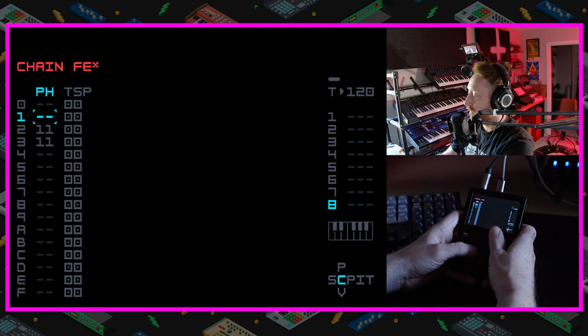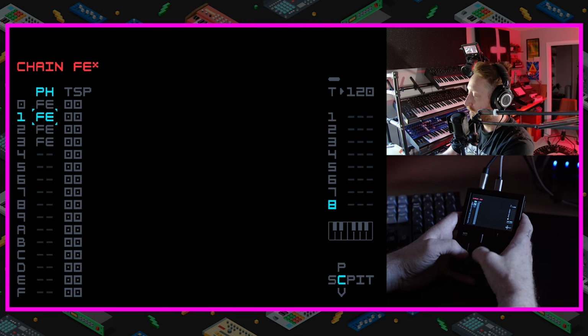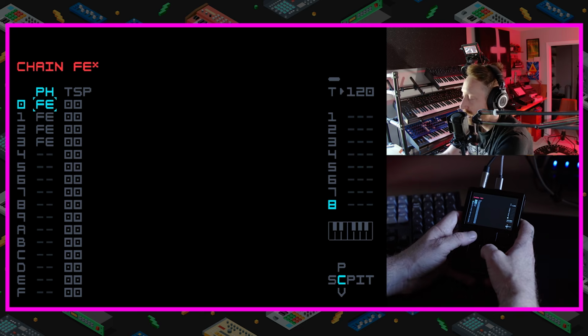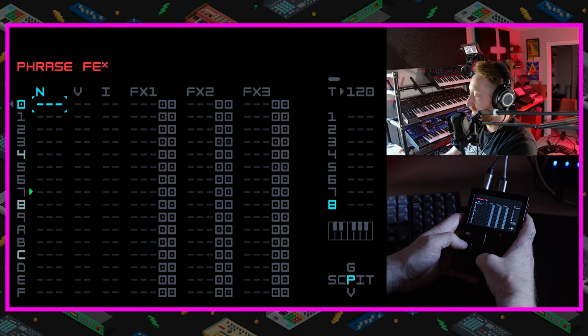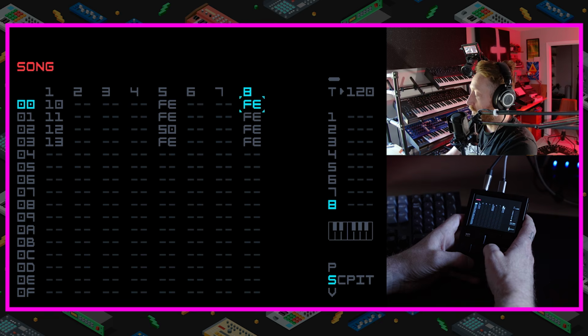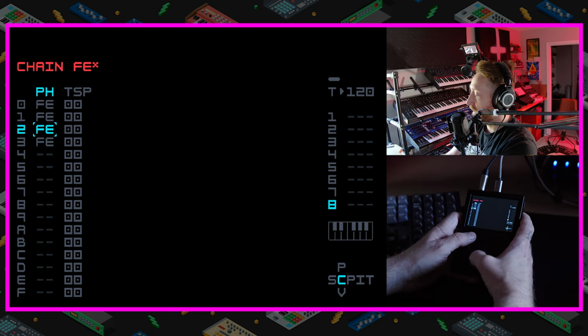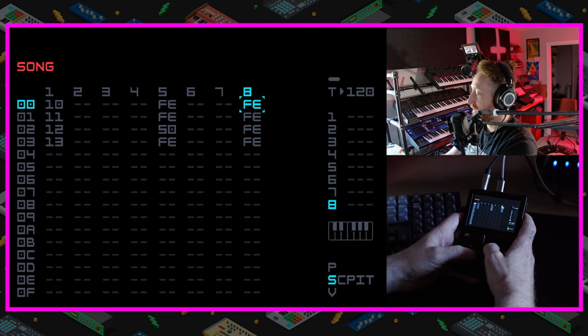What do I put in FE? Well, in FE, I put 4 FE phrases. Phrases are where we actually put note data, and I use FE as my blank phrase. So when I hit play on here, there's nothing in here. It's completely blank. So FE for my chain, FE for my 4 phrases, blank, blank, blank, blank. This just sits there and lets things move along.